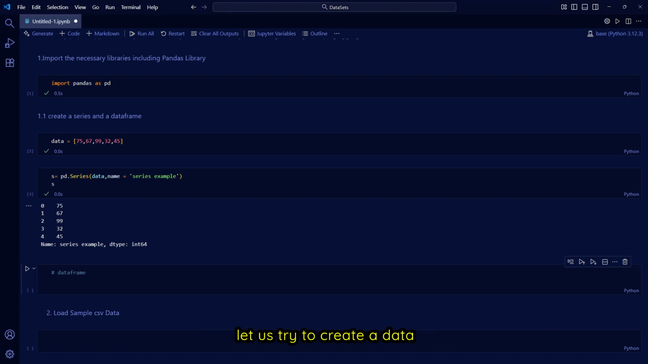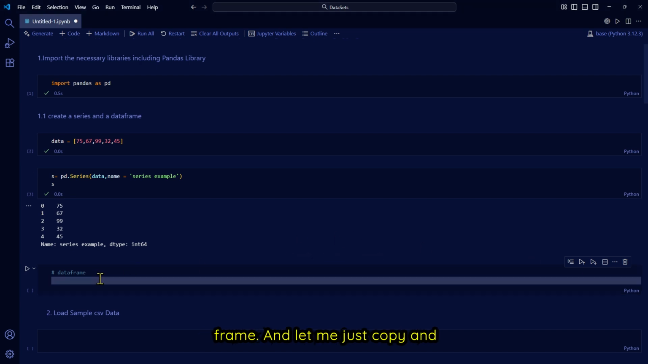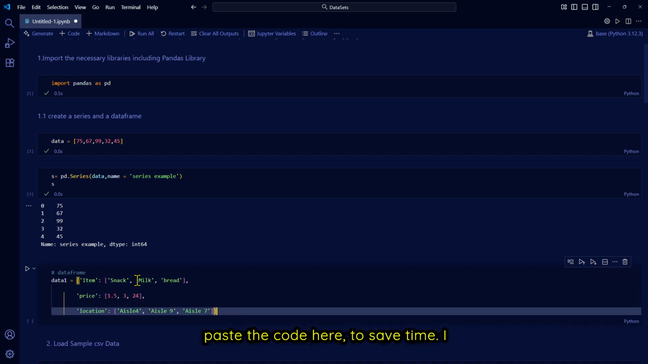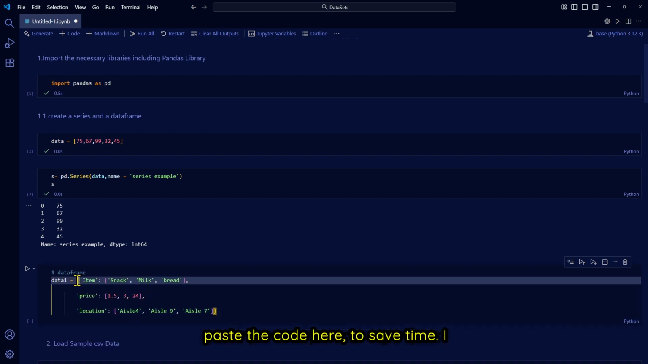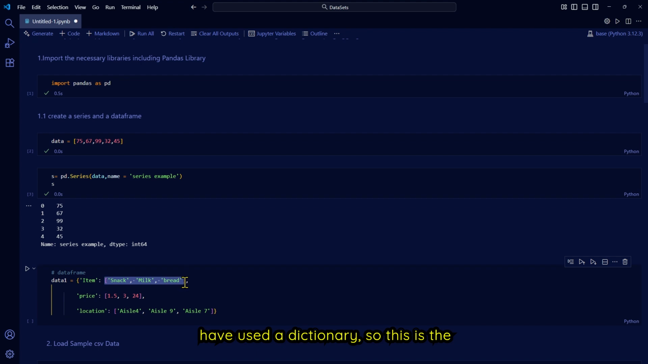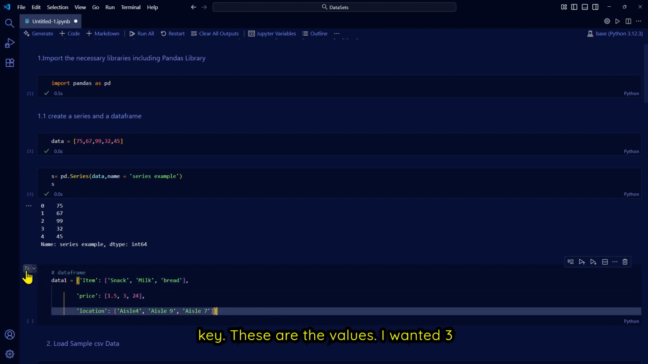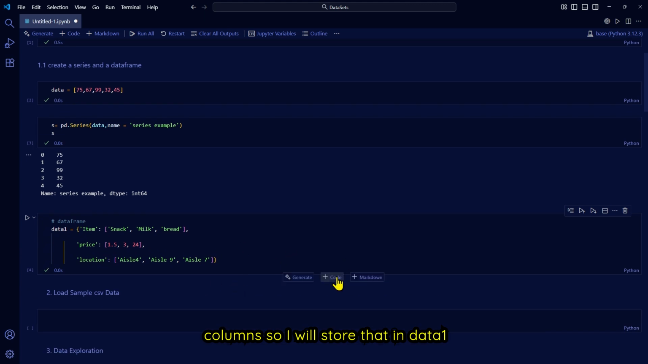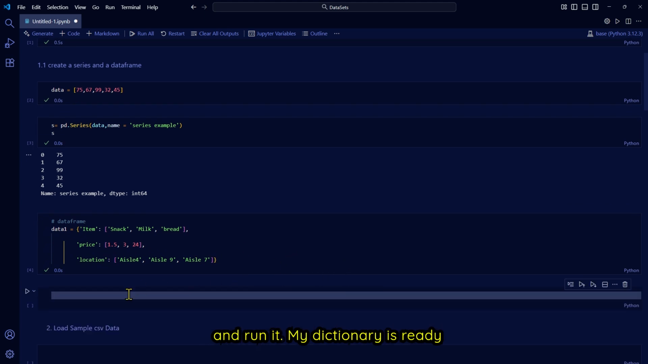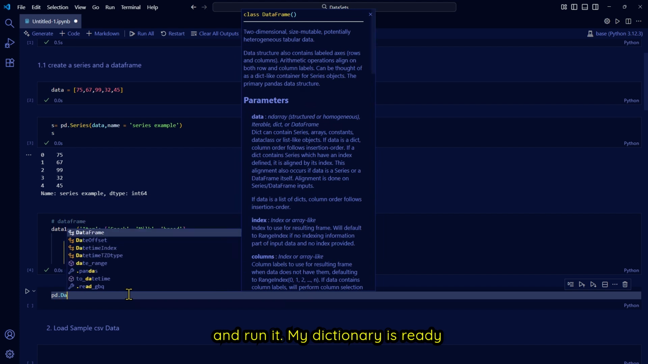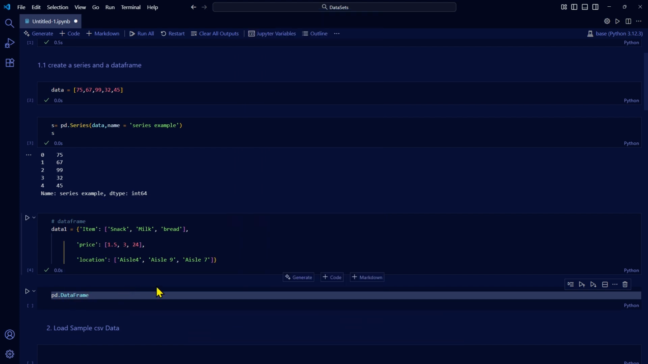Let us try to create a DataFrame. Let me just copy and paste the code here to save time. I have used a dictionary. So this is the key. These are the values. I wanted 3 columns. I will store that in data1 and run it. My dictionary is ready. So I can use pd.DataFrame.